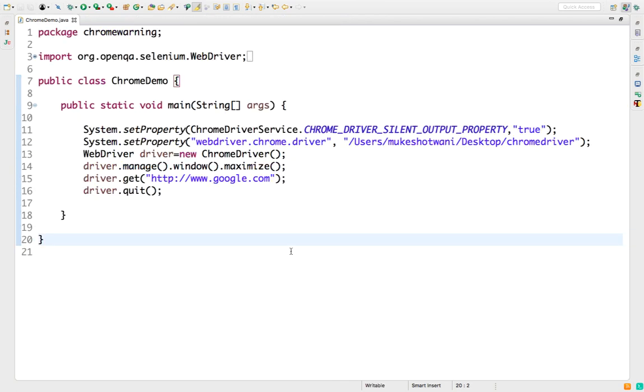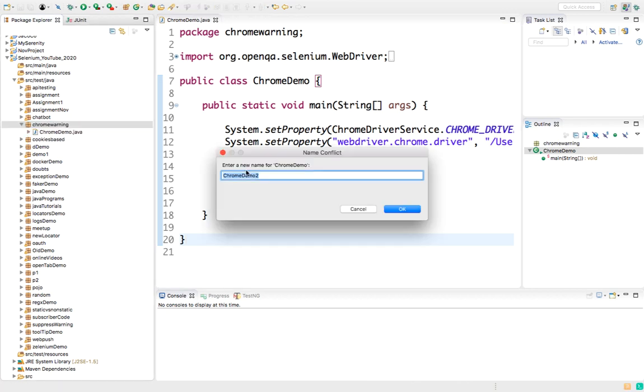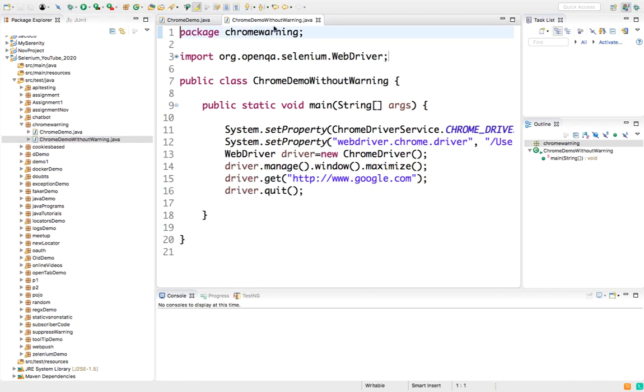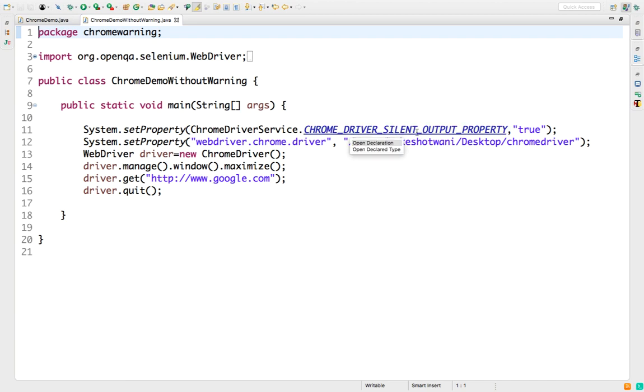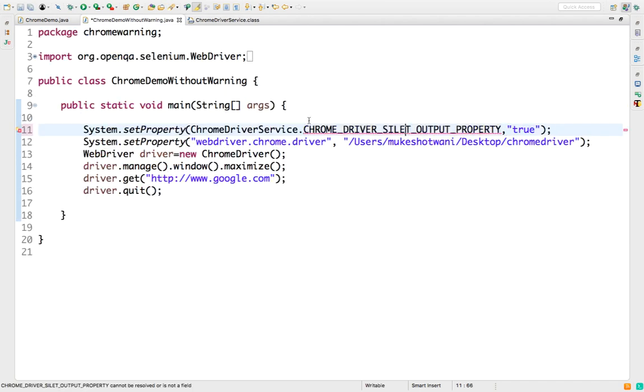Now if you are comfortable with this, let's create another program, and let me simply do copy paste here, and let me name this Chrome driver without warning. So this is the separate class that got created. Instead of using this complete statement, you can simply copy this, which is webdriver.chrome.silentOutput. Come here and you just replace this with the key value pair. That's all.